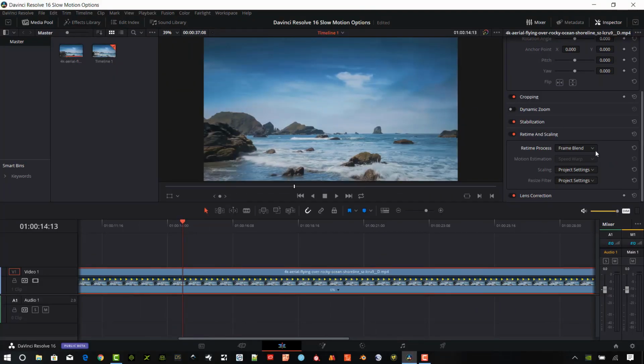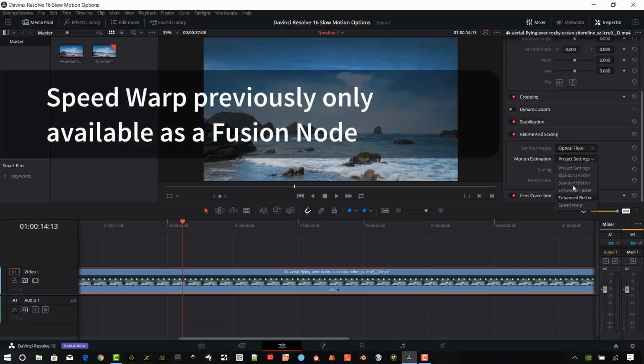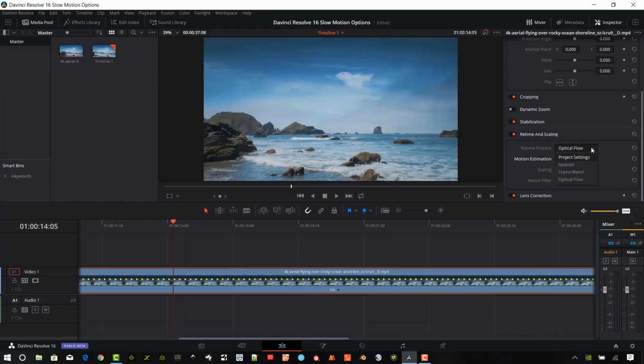So let's go down now to the best one, which is optical flow. And when we select optical flow, we're going to get some different options here. There's project settings, and that's just your default, how you have your project set up. And then we're going to have standard faster, standard better, enhanced faster, enhanced better, and the new speed warp. And so I'm going to start at the actual standard faster. The optical flow for me is a jump up from frame blend, and I'll show you what that looks like here. So if you pay attention to these rocks right here, you can really take a look at what is happening.